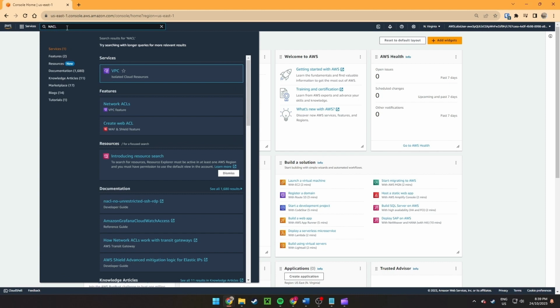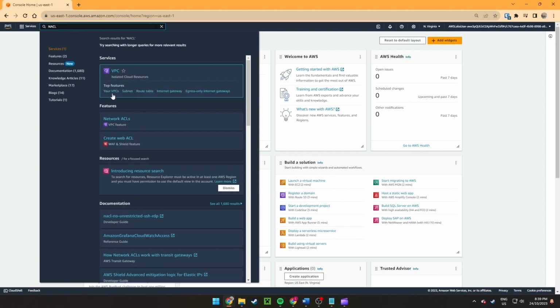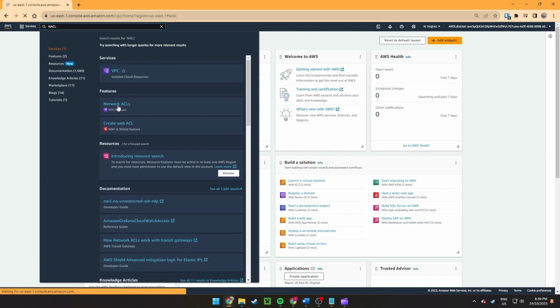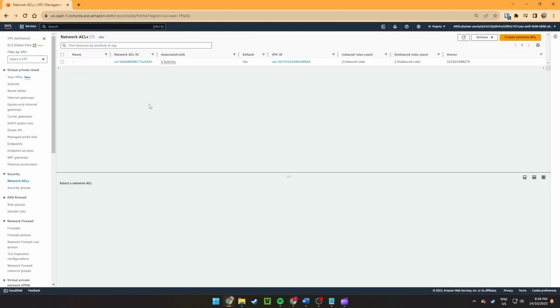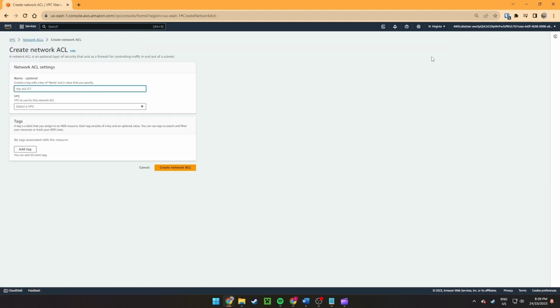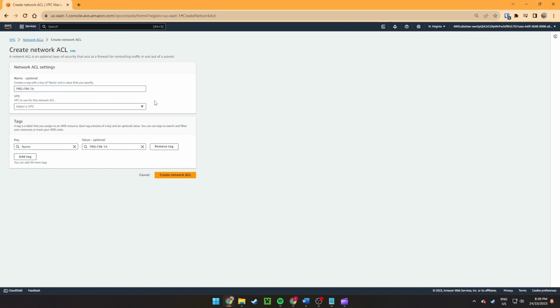Finally, we have to create our network access control list. So we do the same by looking for it in the search bar. In the top right, we hit Create Network ACL. We give this one a name, and choose the VPC we want it to apply to.